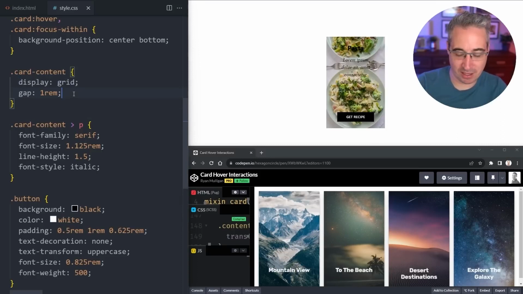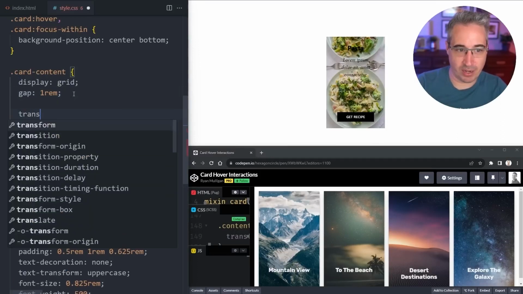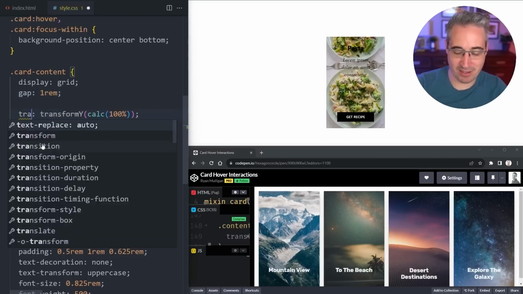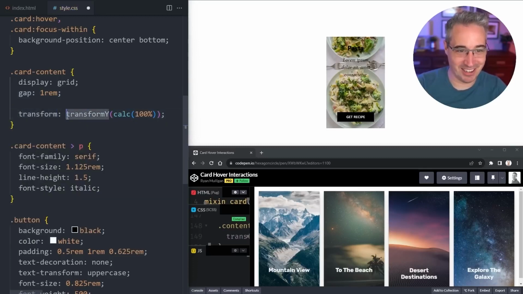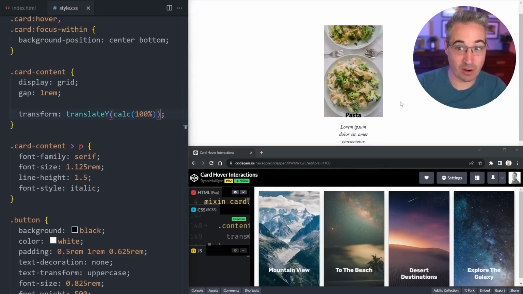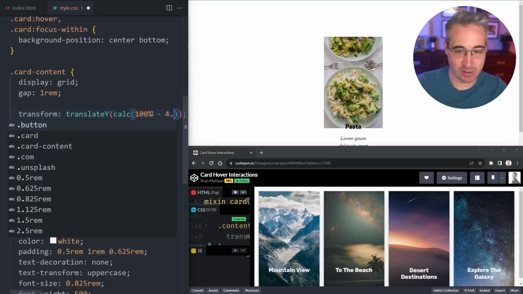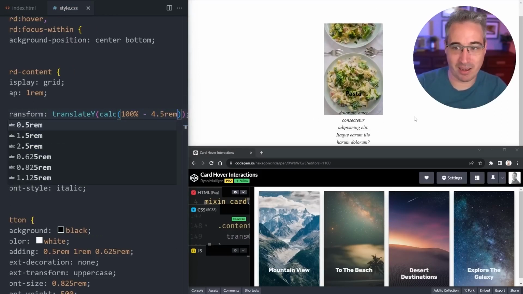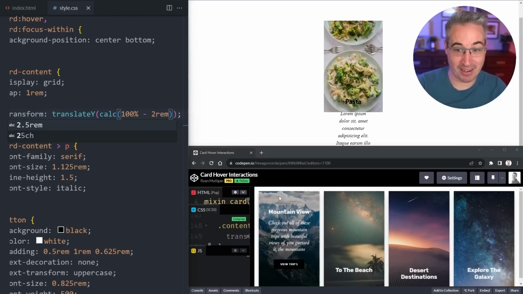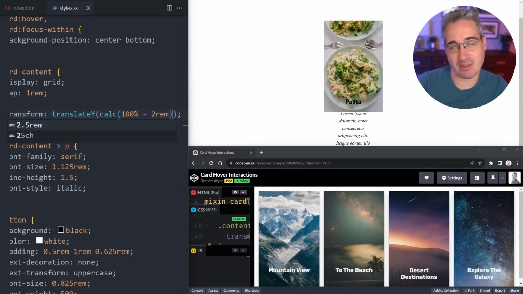So card content, let's just come here and we'll do it translate, transform on the Y of, he did a calc of 100%. Let's just do 100% and see what happens. Oh, transform. I do this a lot, where I mix those two up. Translate Y. So see how the pasta's too far down? So he did a minus, I think it was a 4.5 rem, and that number might not work for me. It's probably a bit too much. So there's probably a way that you could calculate exactly what you want based on your padding and some other things along the way, but I'm just going to line it up.